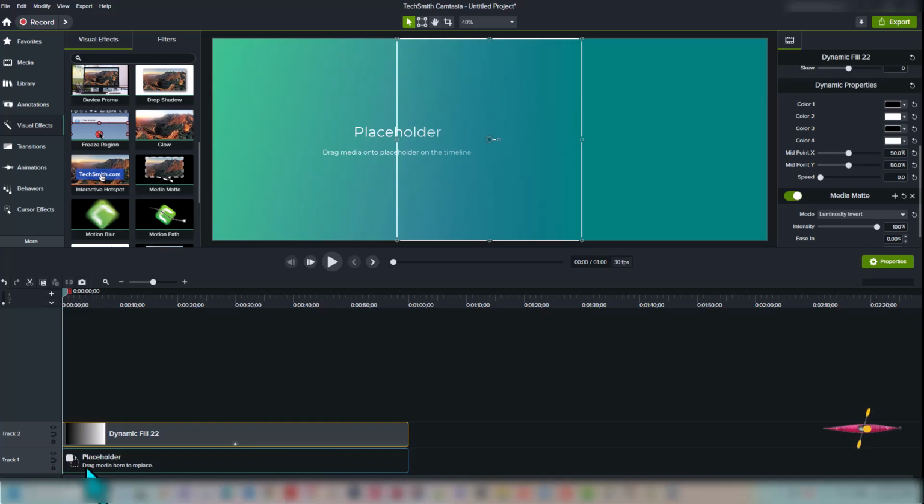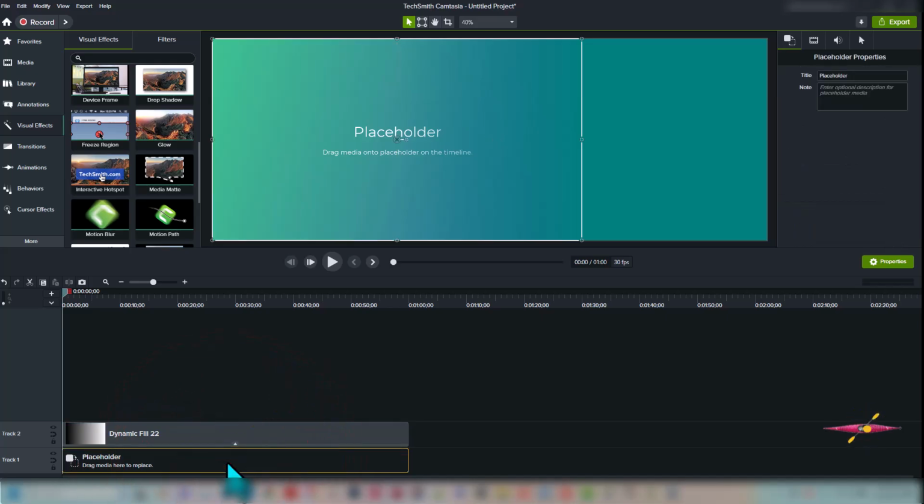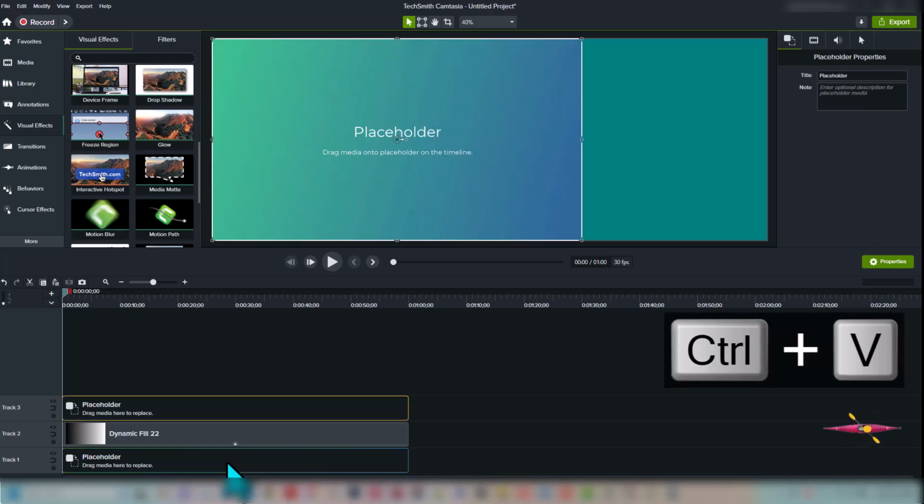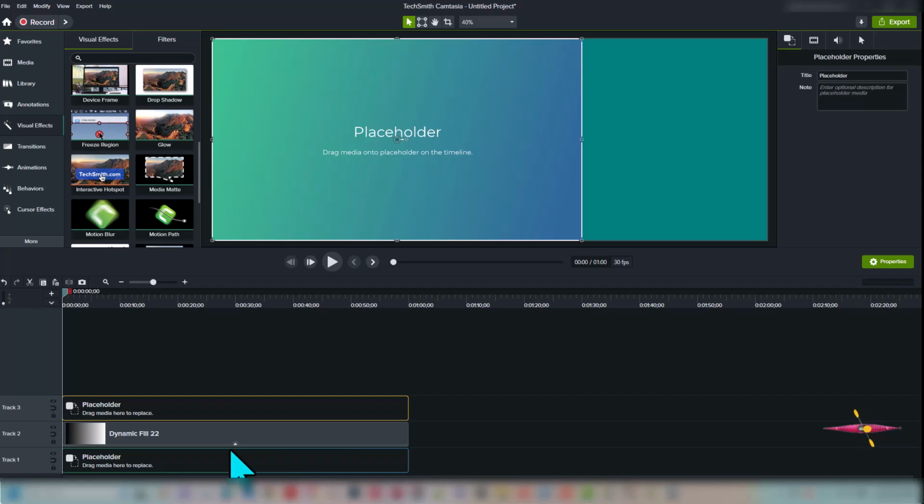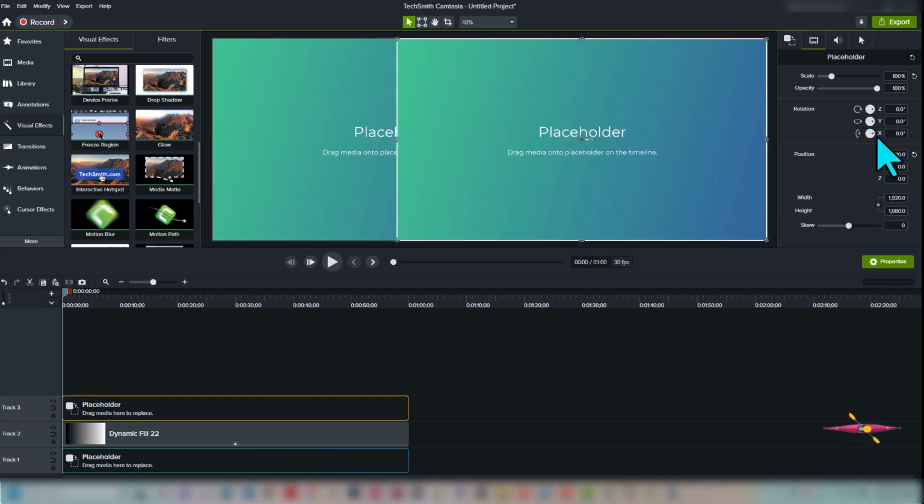Now, select just the placeholder on track 1, copy it to your clipboard, and paste it at t=0 on track 3. With it selected, set its position in properties to 480, tab key. That places it on the right edge of the canvas. And if I also select the first dynamic fill, you can see that that now covers the left half of the second placeholder.